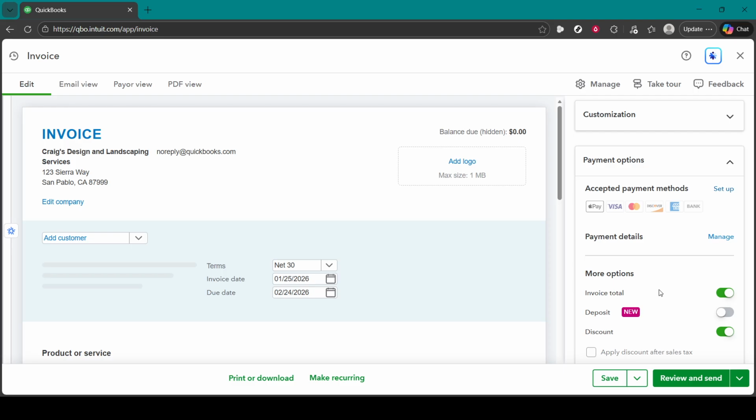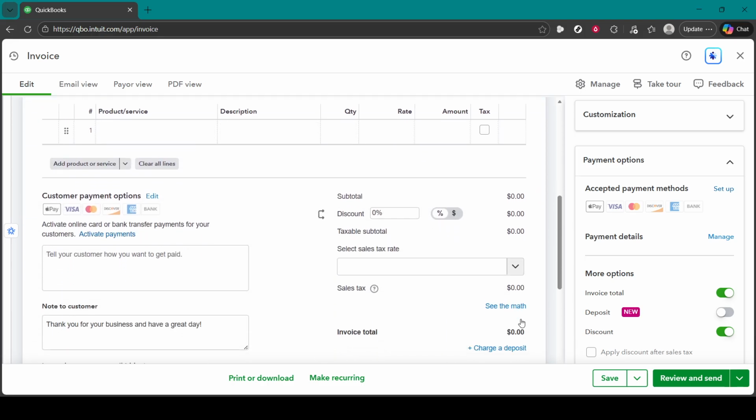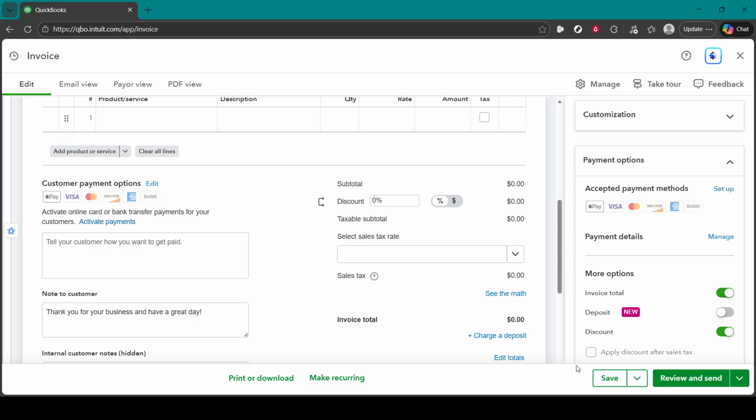With payment options in place, finish filling out the invoice details. Confirm the customer, invoice date, due date, products or services, quantities, rates, and any sales tax. Add a memo or payment instructions if you want to clarify preferred methods or share policies like late fees. A quick preview can help you see exactly what your customer will receive and confirm the payment buttons look correct. When everything looks good, click Save.